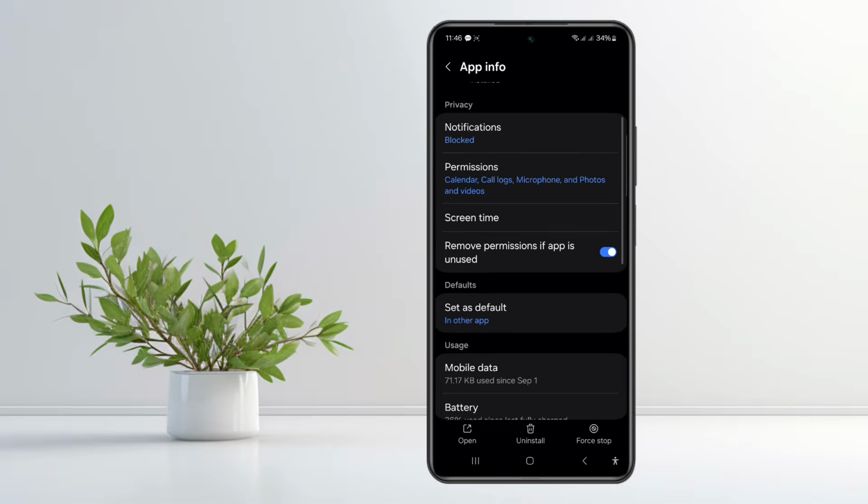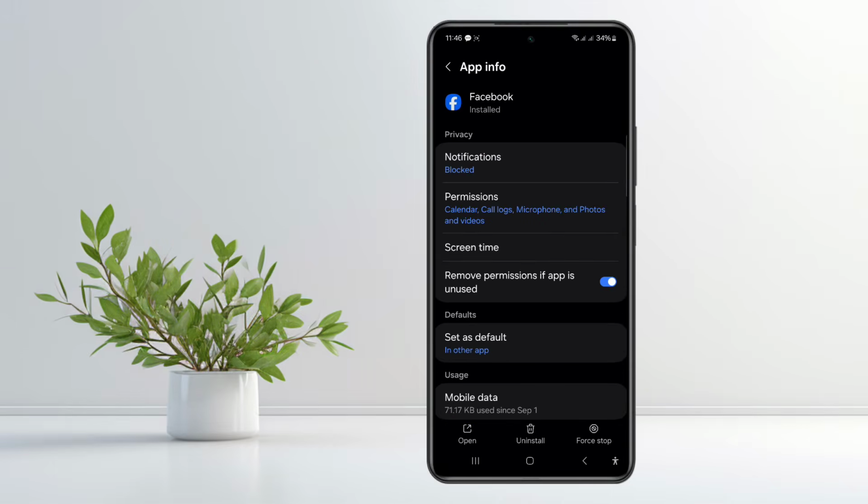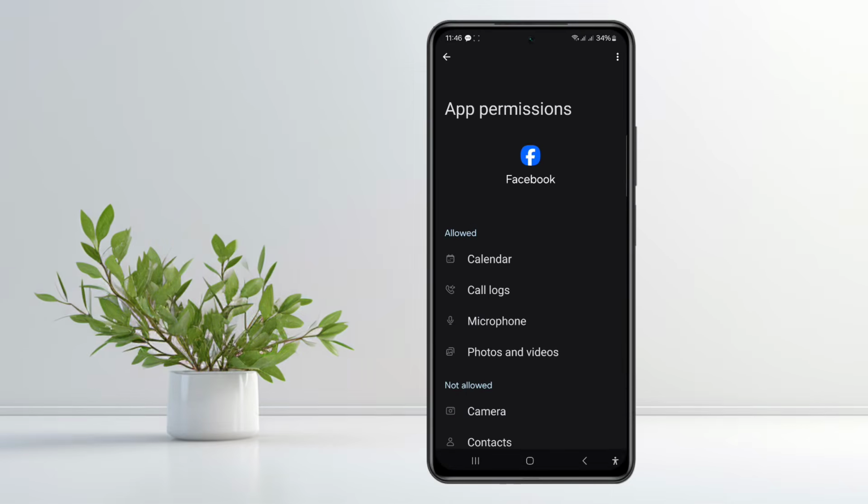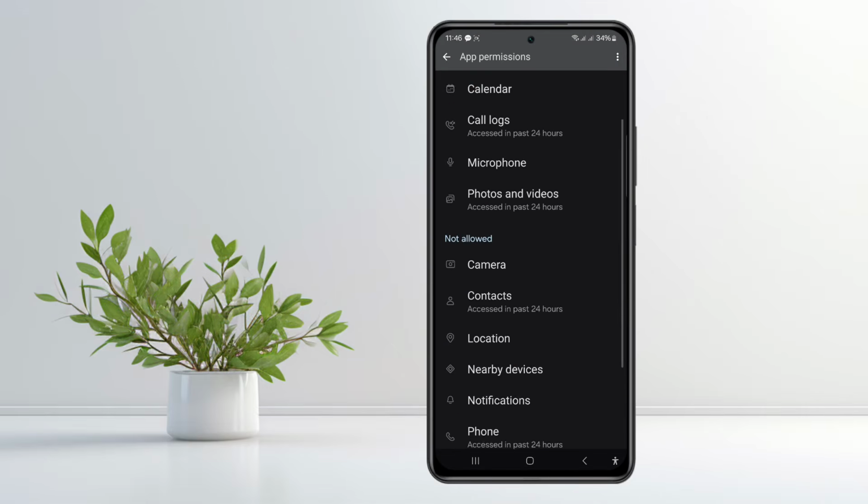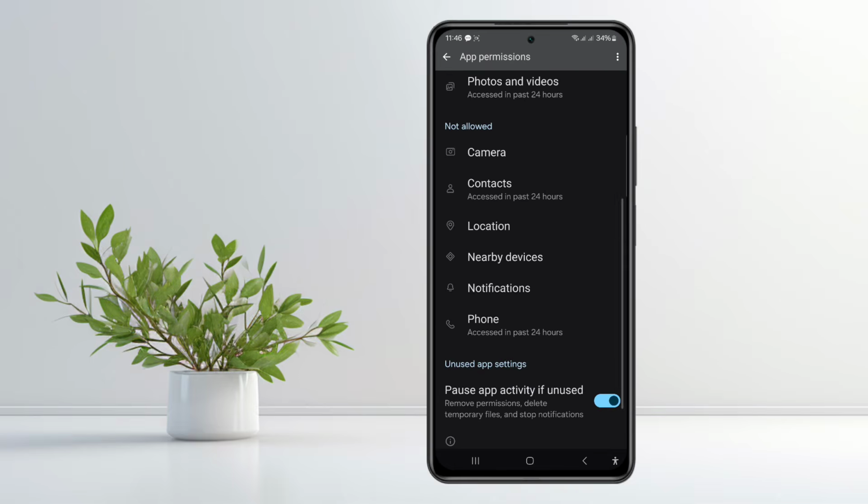Now scroll up a little, click on permissions. Permission is available to allow. Make sure permission is enabled.